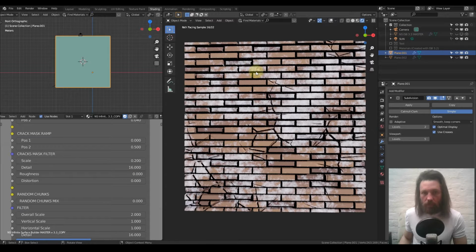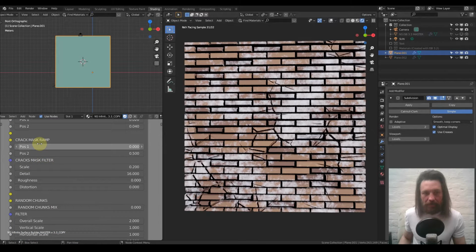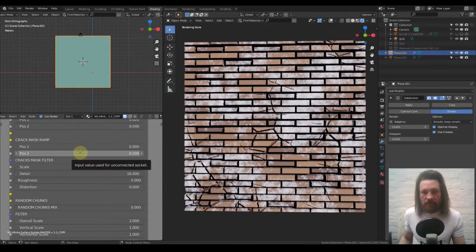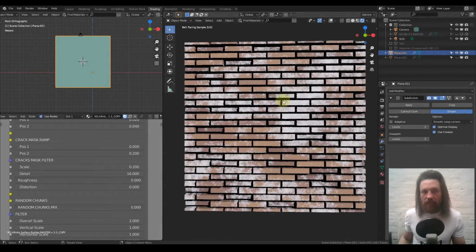And to control how much of the mask is on or off, you use the crack mask ramp. So again, position 1, position 2. Position 1 is the black on the color ramp, position 2 is the white. And if you bring the white slider to the left to join closer to the black, you'll basically be removing the mask. I mean, increasing the mask. So now we've got less crack. So more white, less crack. More black, more crack.